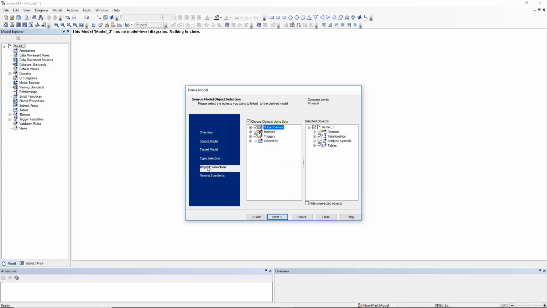On the left, object selection. And now we have two lists. These lists are checked off the way they are because of the choices we've made up to this point. We're not going to make any changes here, but you can see how we could have a finer level of control. We only have one subject area in the model, so it's checked. We could turn off particular types of indexes.